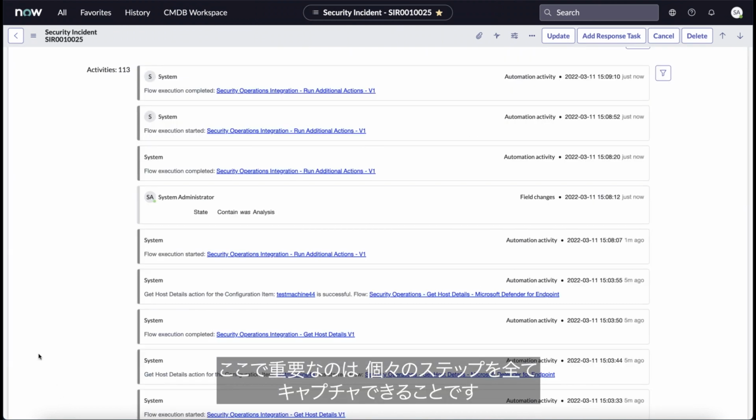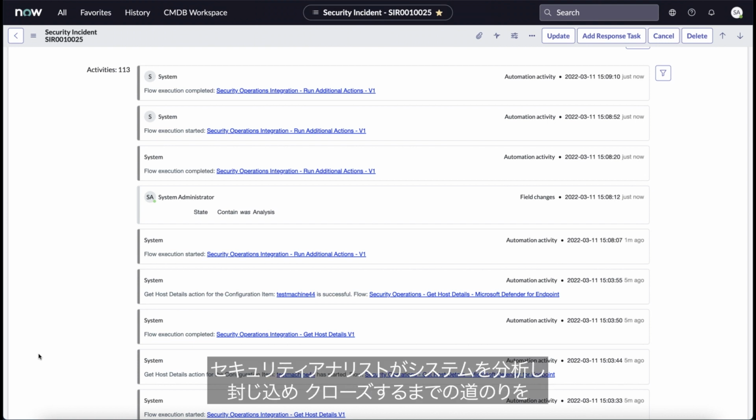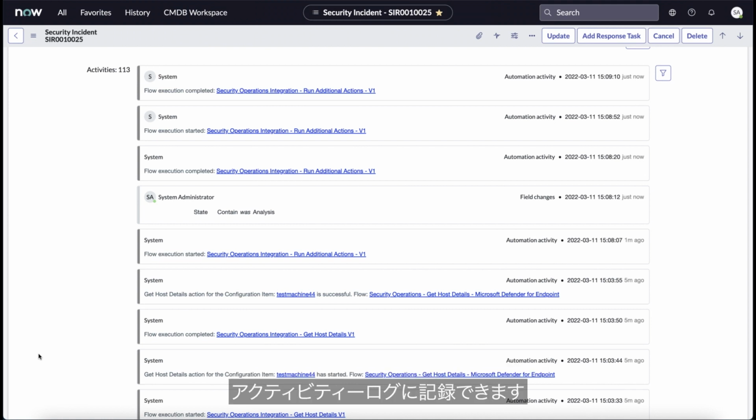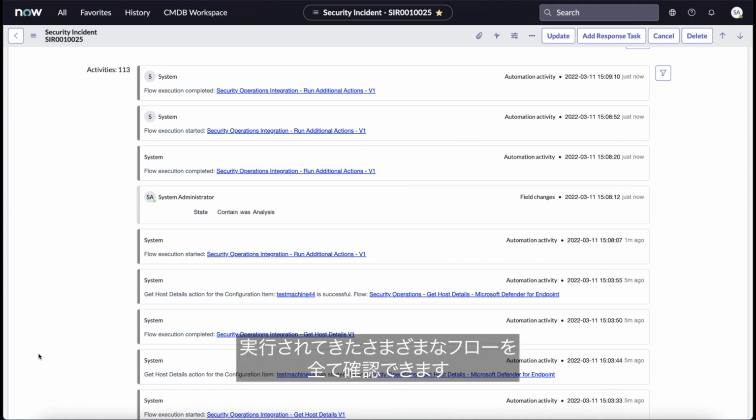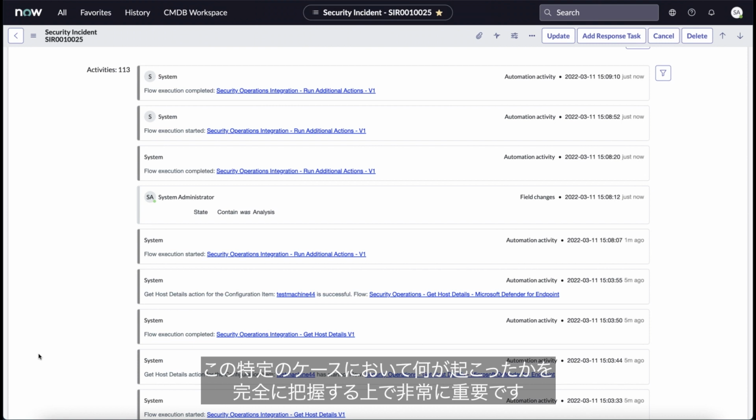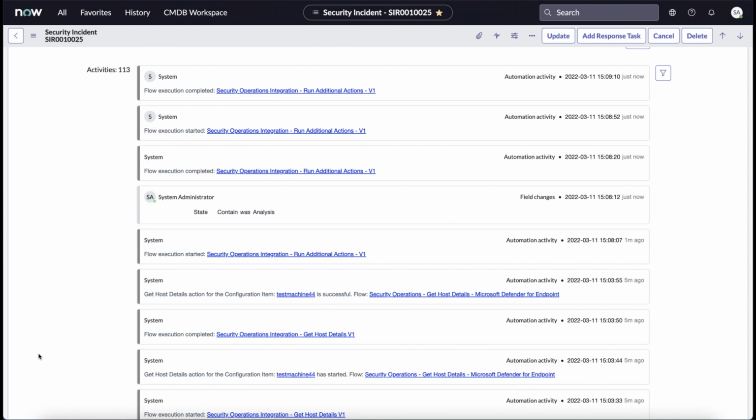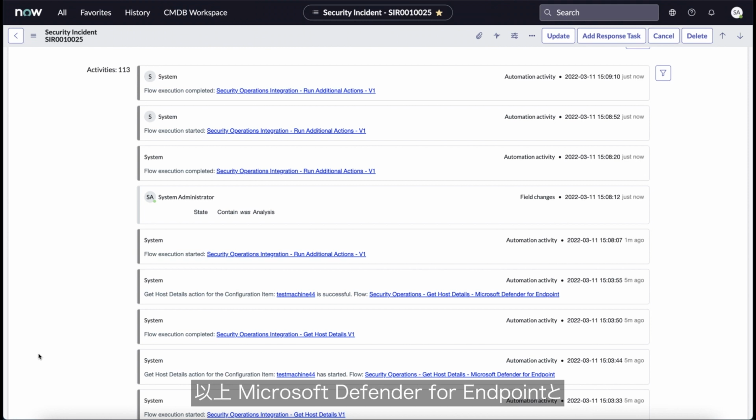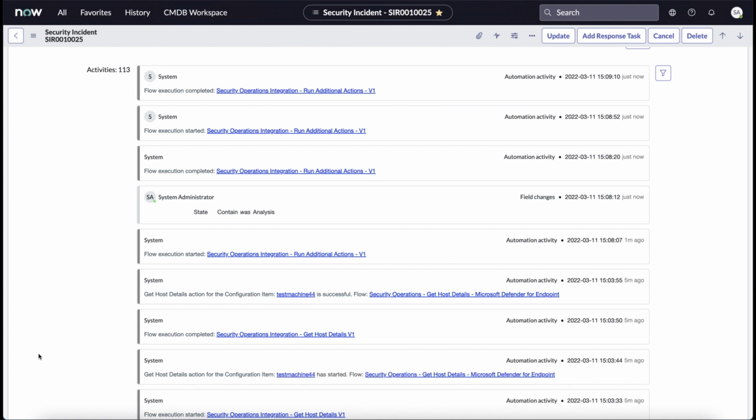Now, what's important is that we're able to capture each and every step that a security analyst takes on their journey from analyzing the system all the way through to containing and closing out the security incident here in the activities log. You can see all of the different flows that run, which is really important in making sure that we have a complete picture of what happened for this particular case. That was a brief look at the integration with Microsoft Defender for Endpoint and ServiceNow Security Incident Response. Thank you.